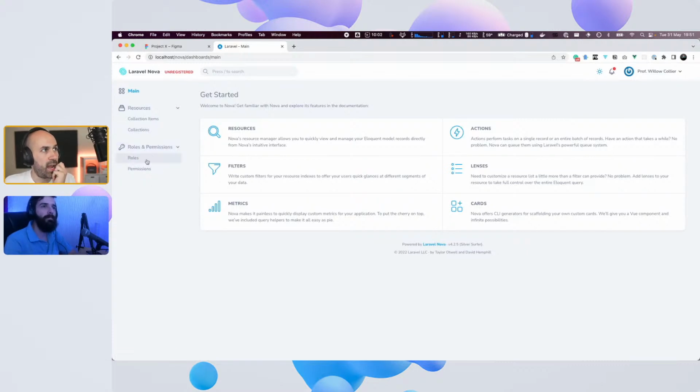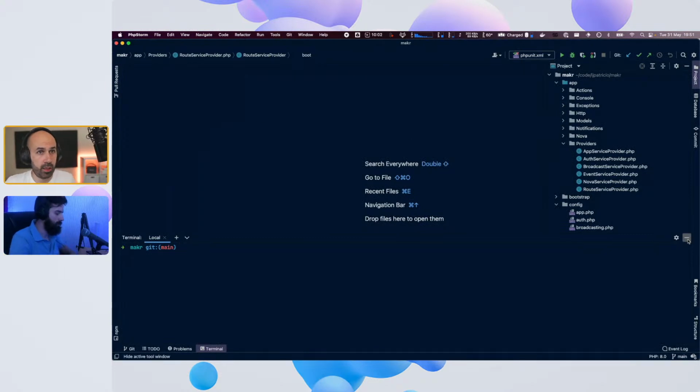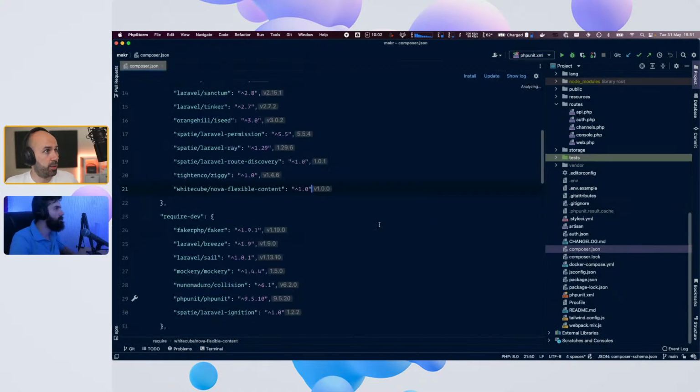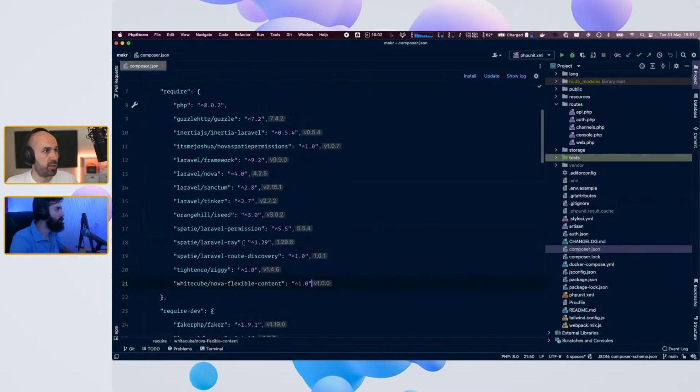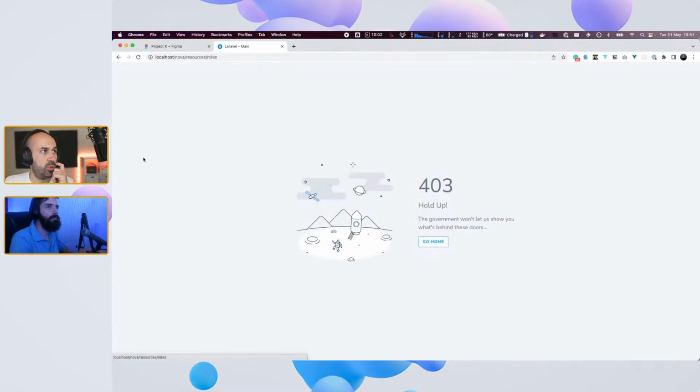So I added roles and permissions, a package. Let me give you a heads up. Of course, it's Spatie Laravel Permission, and the package is the Nova Spatie Permissions package, which is the Nova package that allows us to have this.